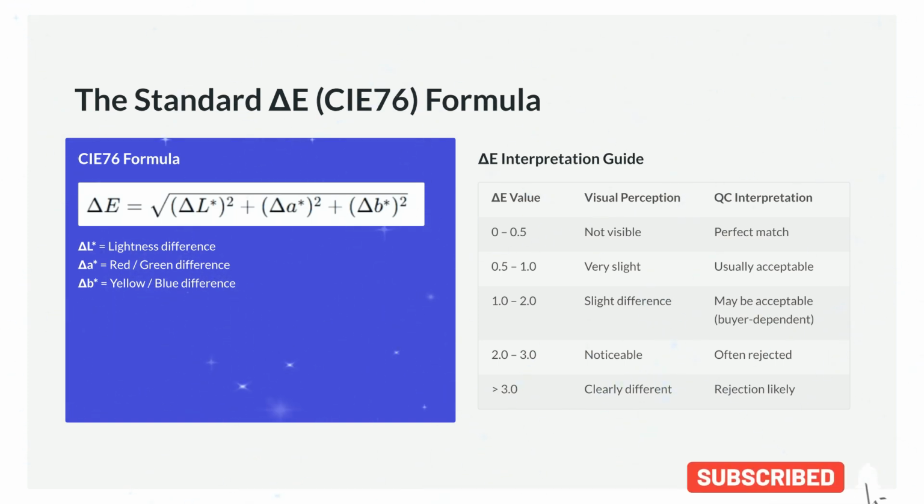The standard CIE 76 formula calculates the total color difference based on the change in L star, A star, and B star values. This table provides a guide for interpreting delta E values for quality control. Values below 1.0 are generally considered acceptable.